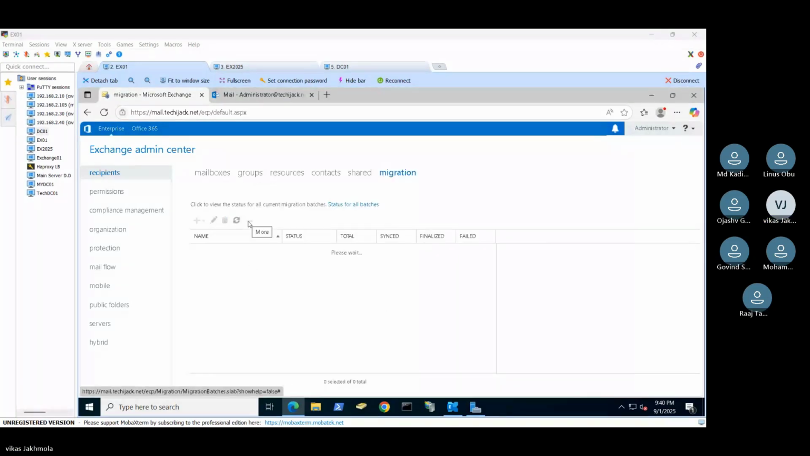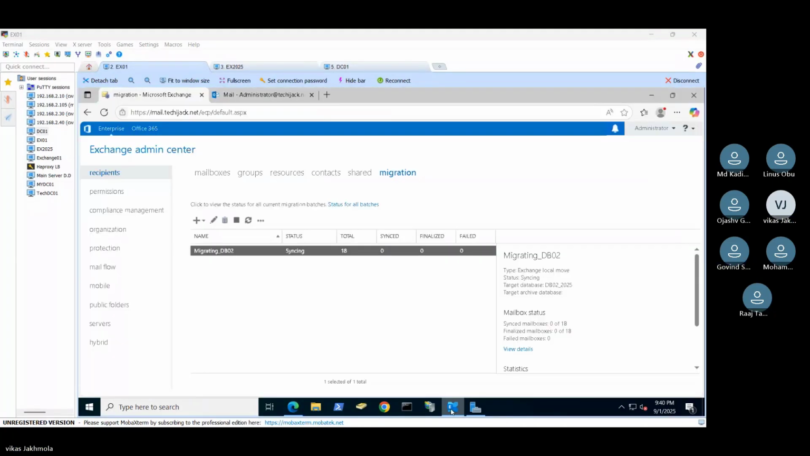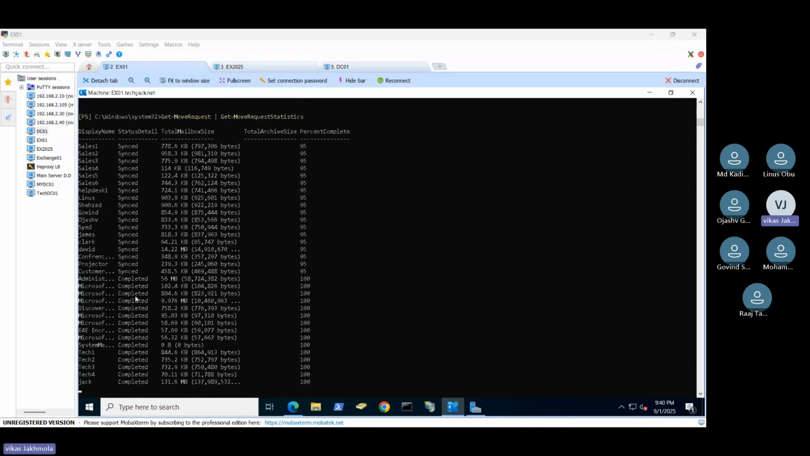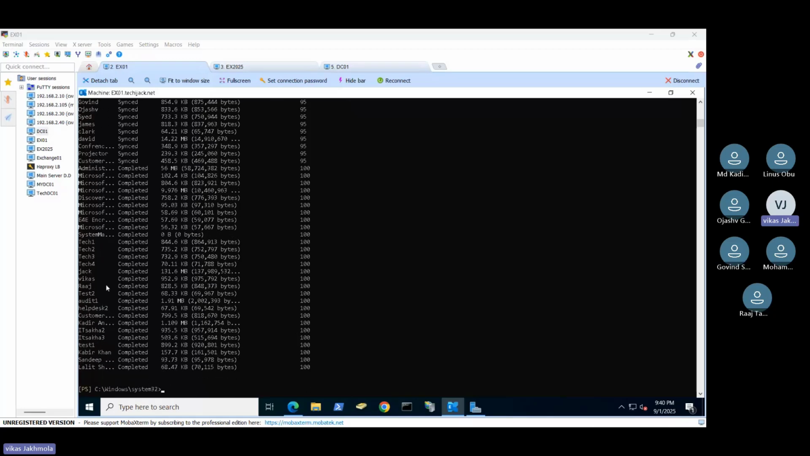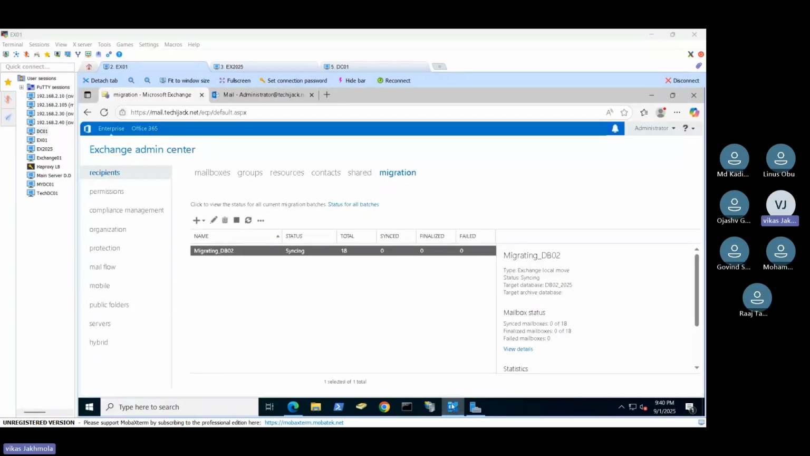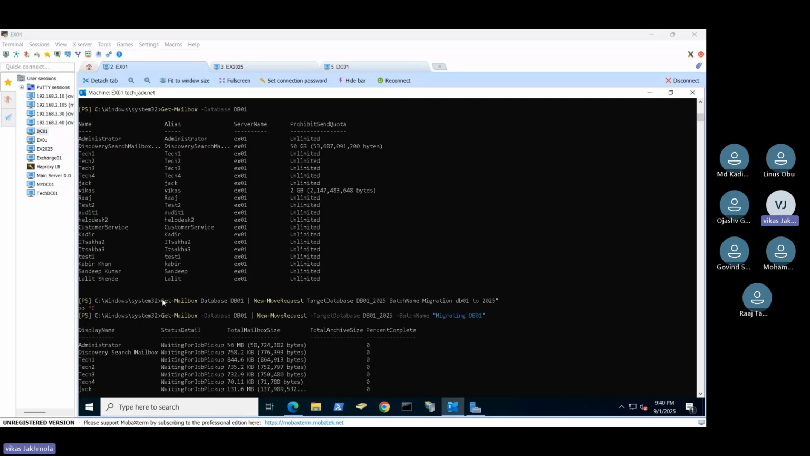Let me refresh it. And it's saying completed. Now I hope you are getting the difference. Earlier we just moved it through the command, where we ran this command: get mailbox db01, new move request, target db01, with this batch name, where we say go and move them directly. We can do this directly because the mailbox size is low.